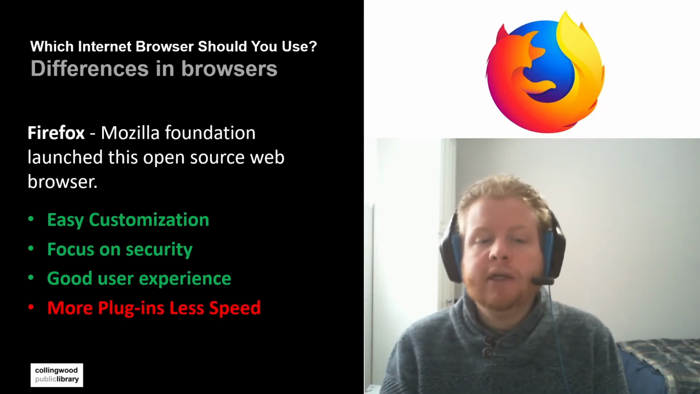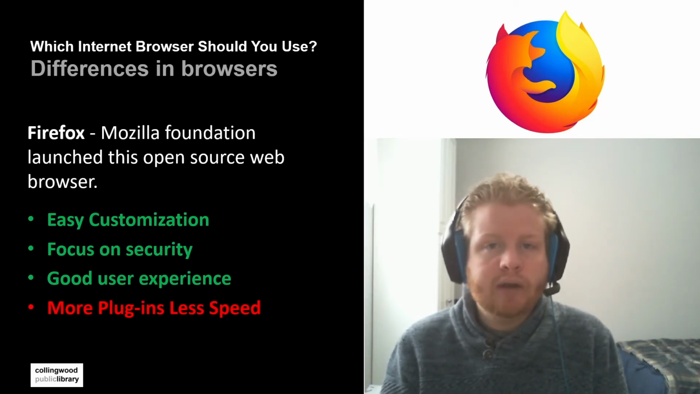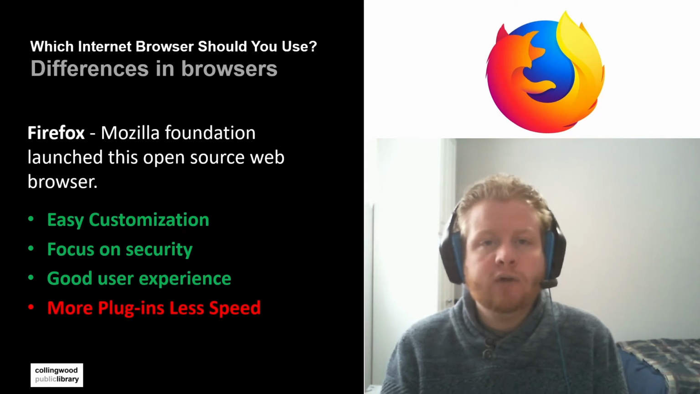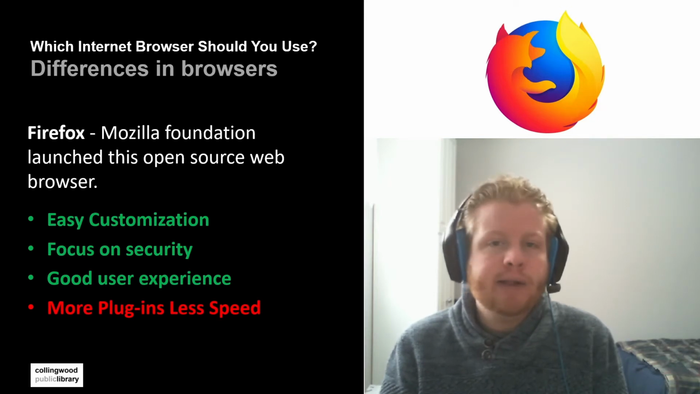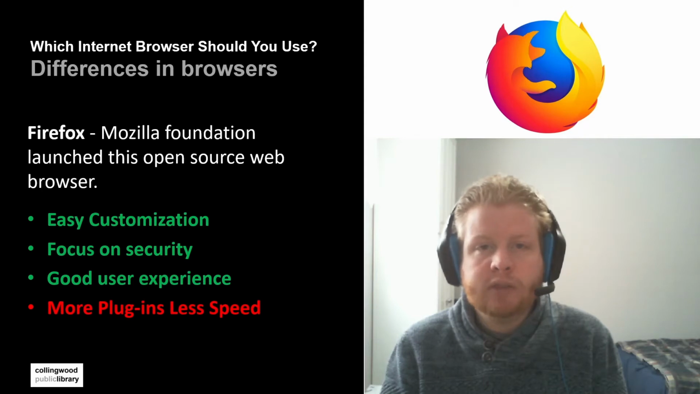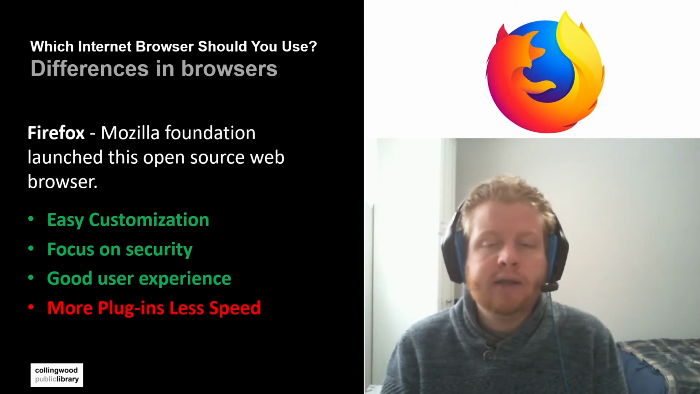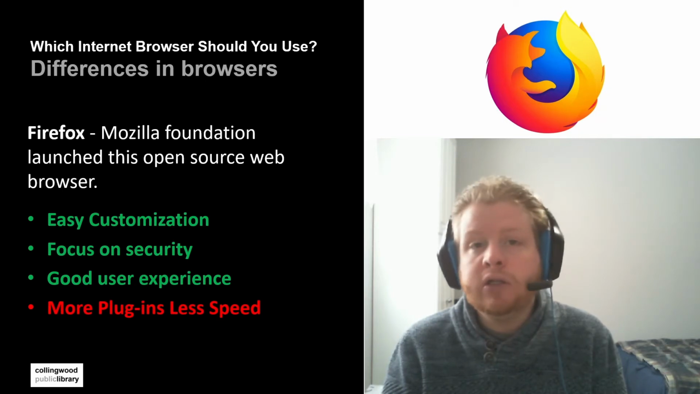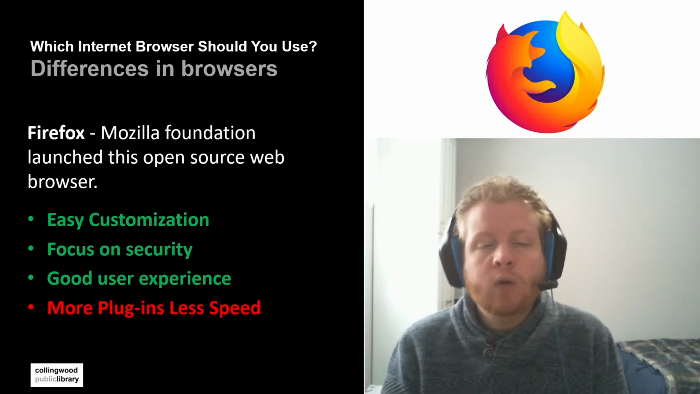Another advantage is that it focuses on security, so it has a lot of privacy settings. So if you are fearful of being tracked, you want to avoid that, being in some kind of incognito mode, you can definitely adjust your settings to do that. Because of the open source and the ability to customize, it does have a good user experience. Because it does have a lot of resources out there, you can find assistance when it comes down to utilization of Mozilla.